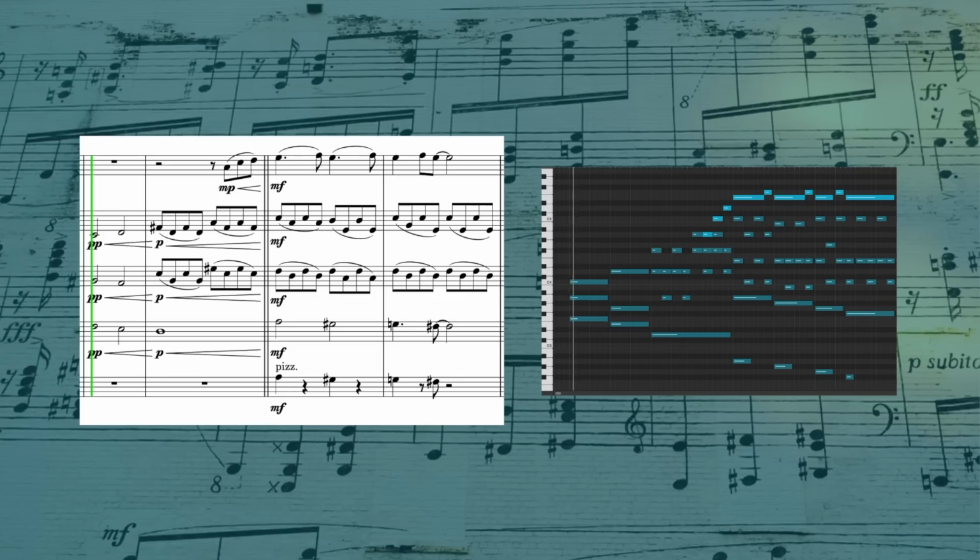So here's the new string material with just the strings. And now here it is coming out of the winds as a way to smoothly transition from one section to the next.